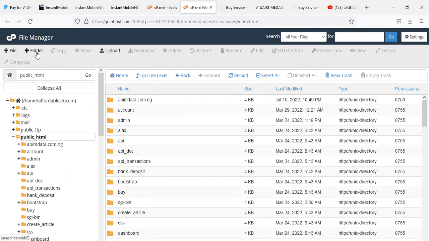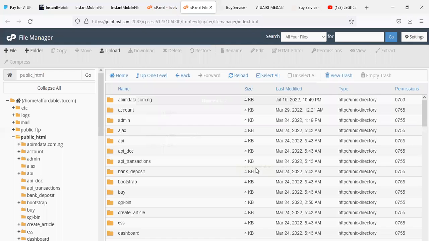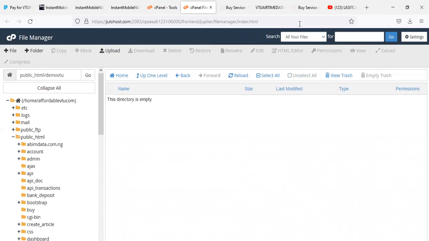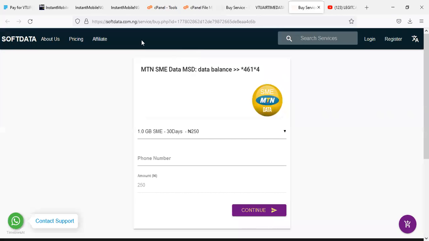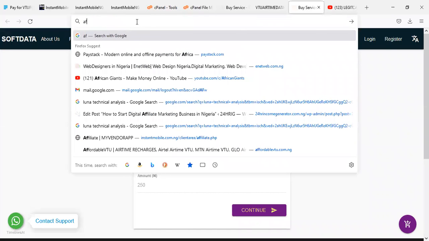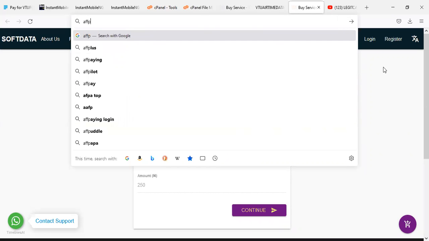So I'm going to just click on this folder icon. Then I'll call it demo VTU. Okay, so I'll click on create. So when I now click on this, that's public HTML, I'll click on demo VTU. So you can see the folder is empty. Let me also check the affordable VTU.